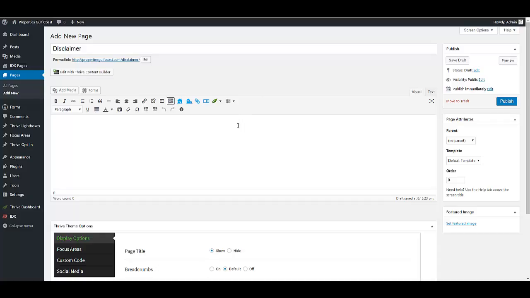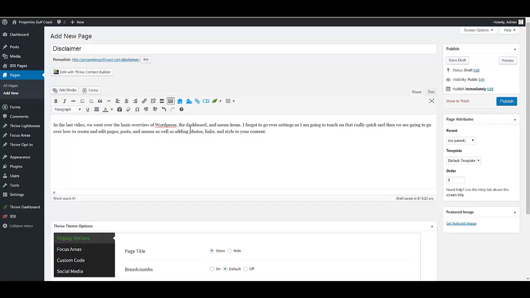content. So from here, if you know how to use Microsoft Word or any other type of text editing software, you should be able to figure a lot of this out pretty easily. So what we're going to do is I'm just going to take some quick information, we're going to pop it in there, and I'm just going to show you how to do some basic editing.